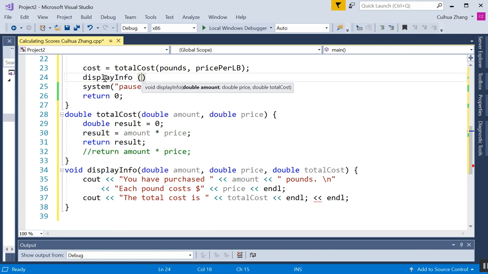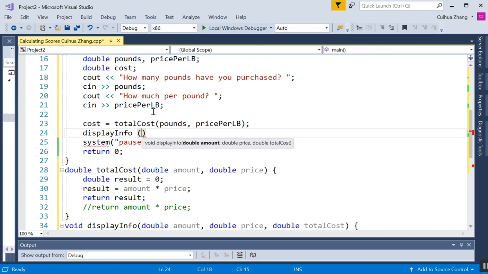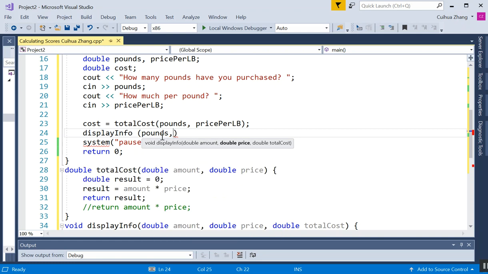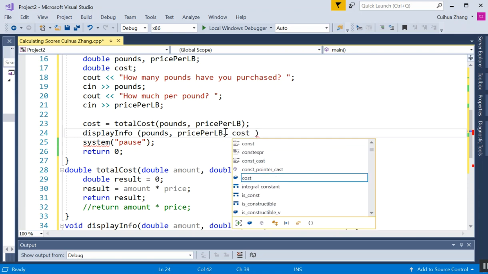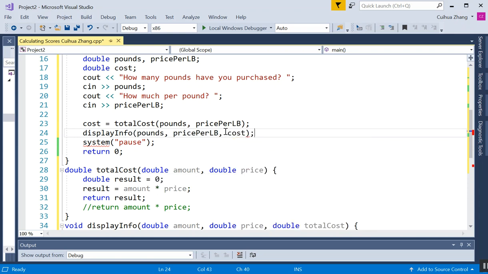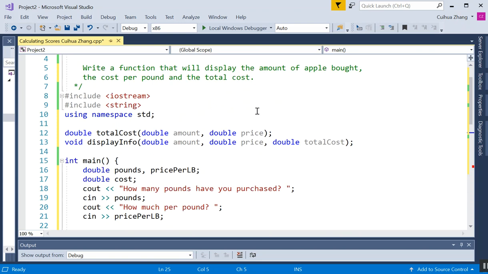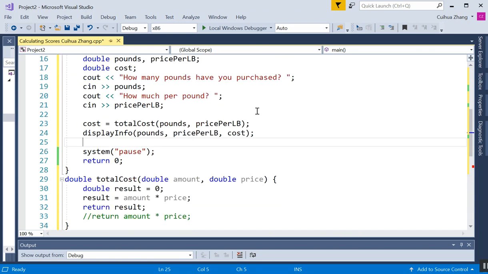Display info. And what do we need to pass? We need to pass the amount. In this function, it is pounds. We need to pass price per pound. And we also need to pass cost. Okay, that is the function call. Let's run this program. This is the whole program. Okay. Let's run it.